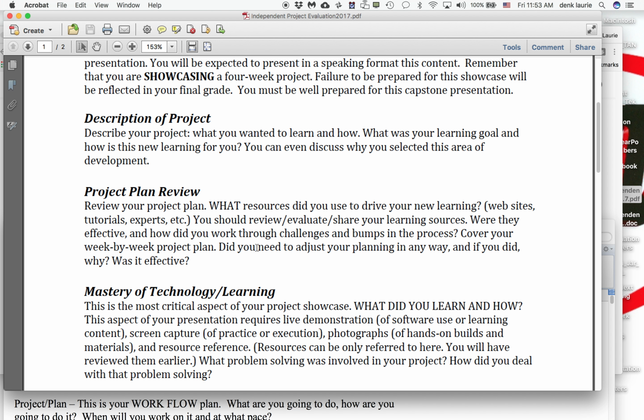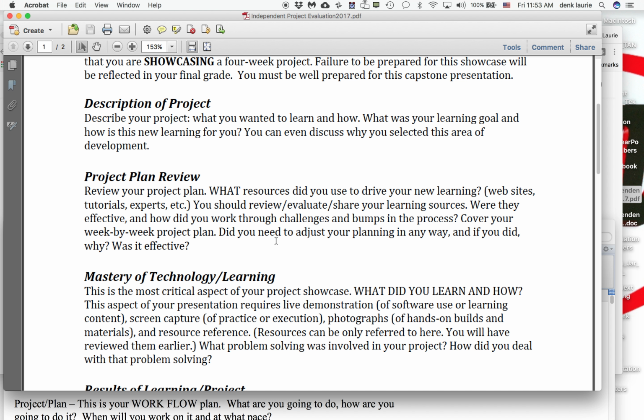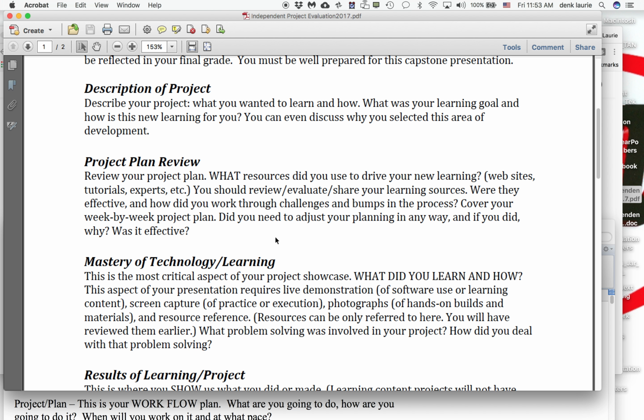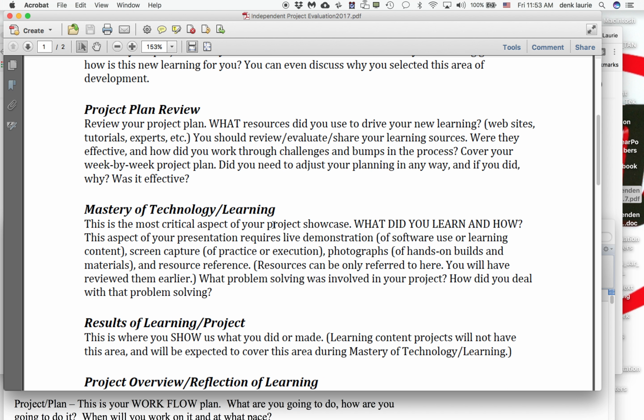How did you use your resources? What worked there? Were some resources better than others? Did you ever get behind? And if you did, how did you suck that up and move forward? Did you have any points that you ran into a wall? How did you solve that? You cover that sort of thing here.